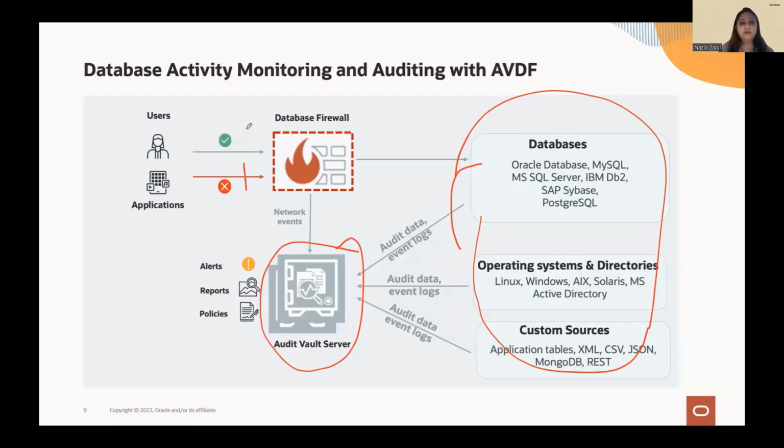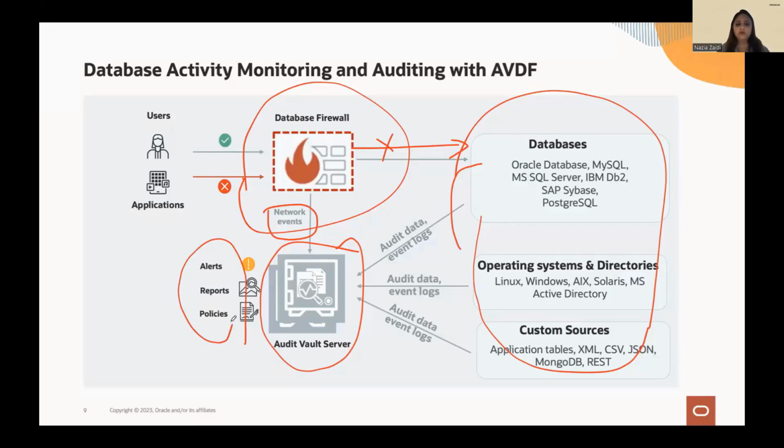If you want to have database firewall deployed, you can. That's an optional component. It's more for network-based event monitoring and having a first line of defense for your databases. And if something is not known and you want to prevent the connection to the database, the database firewall will do that. Those network events are also sent to Audit Vault server, and here you will manage all your policies, reports, alerts, etc. So this is how it looks holistically.